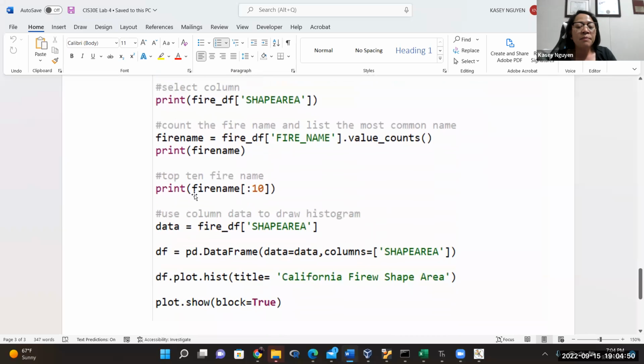Then after that, I'm going to print the top 10 fire name. Basically, because I have it as a container in the last line, I'm going to do a 0 through 10. So when you see the blank here, it's going to fill in the default 0. So it's going to print out the top 10 fire name.